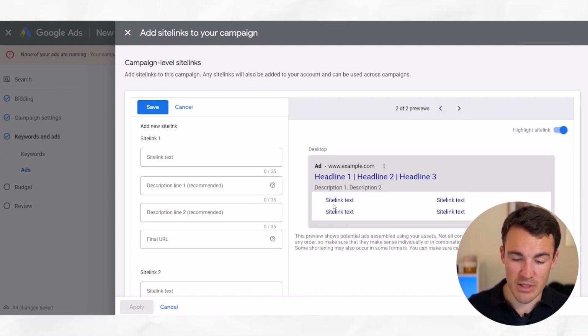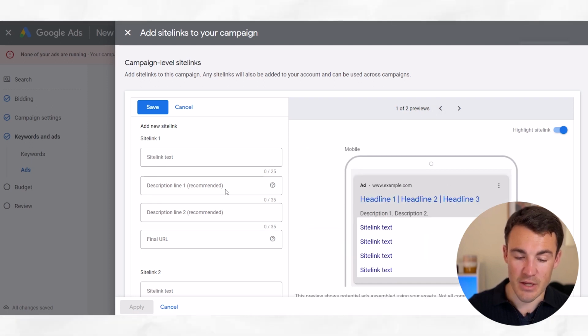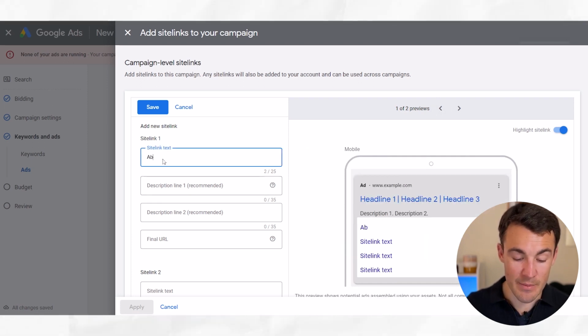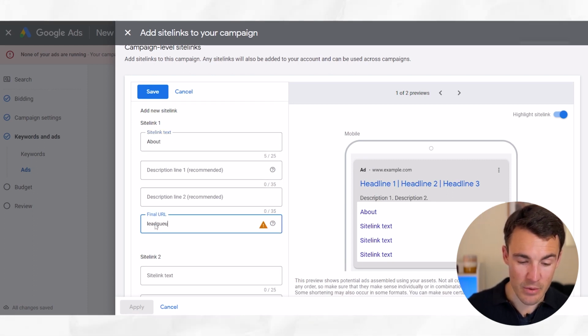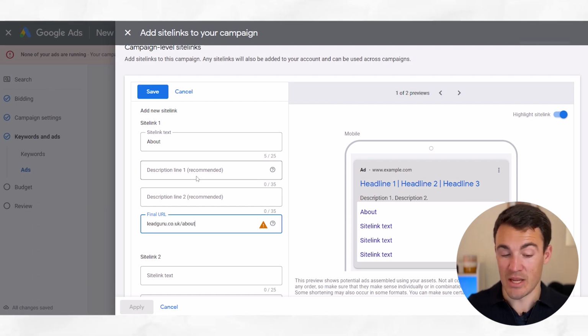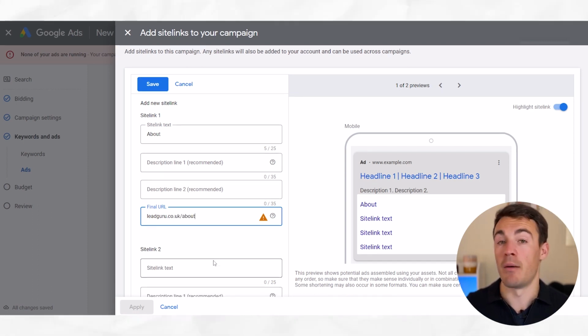If I scroll over, you'll see what it looks like on desktop. You've got these site links here. We've got our headlines and our description, but if we wanted to send people through to our about page, then we could go ahead and put that in. And then we obviously need to put in the relevant URL. You can add a description if you want, that's optional. So if someone wants to check out more information about our company, they can just click directly on about and come through.